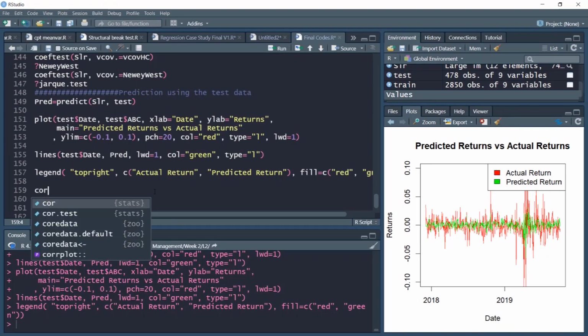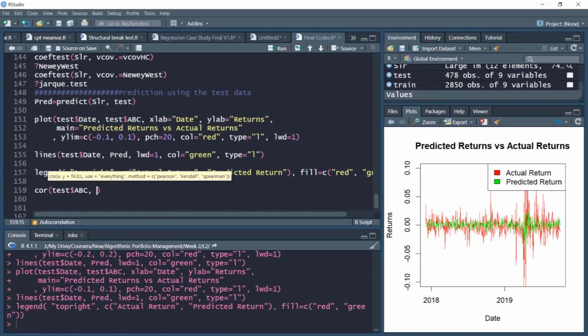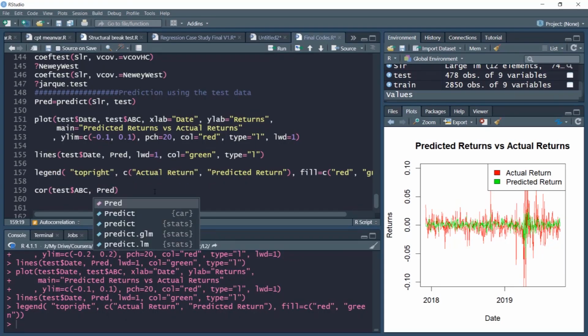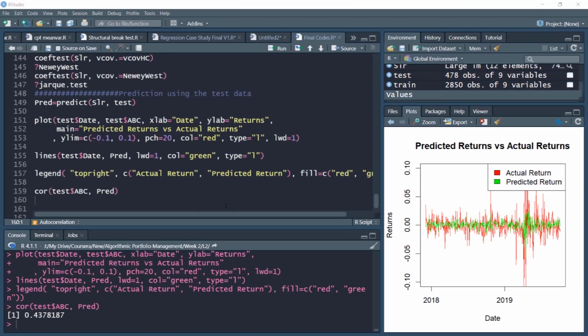We'll use the cor command to test whether our predicted returns and actual ABC returns are correlated. So this is actual ABC return and this is our pred object. Let's examine the correlation, and the correlation is reasonably high. So this is 0.43. That's almost 43.78%. So we are able to capture the dynamics of the ABC returns to the extent of 43.78% using our simple linear regression algorithm.